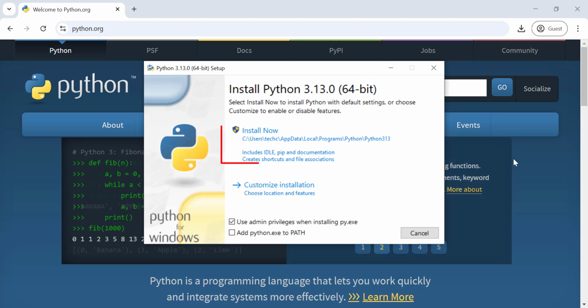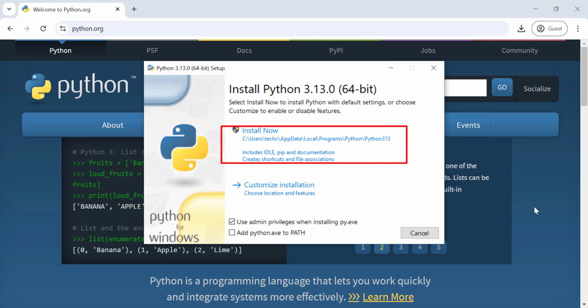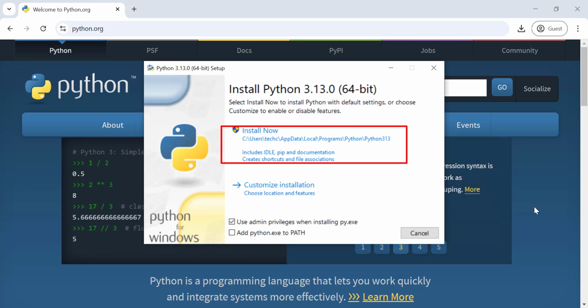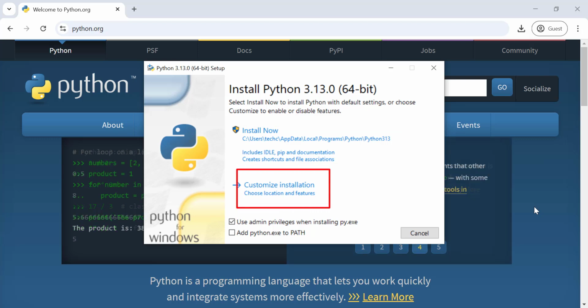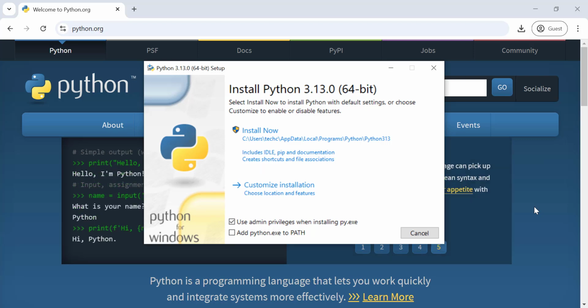This option quickly installs Python with default settings, including necessary tools like IDLE and pip. It's convenient if you're okay with the default location and options. Customize Installation allows you to choose the installation location and select additional components. You should use this if you want more control over where Python is installed and what features to include. If you're installing Python for general use, Install Now is usually fine. If you want to adjust the location or components, go with Customize Installation.